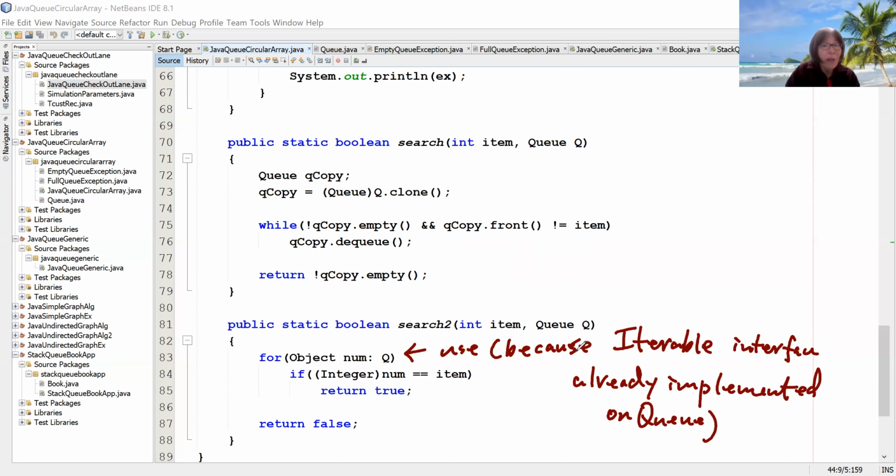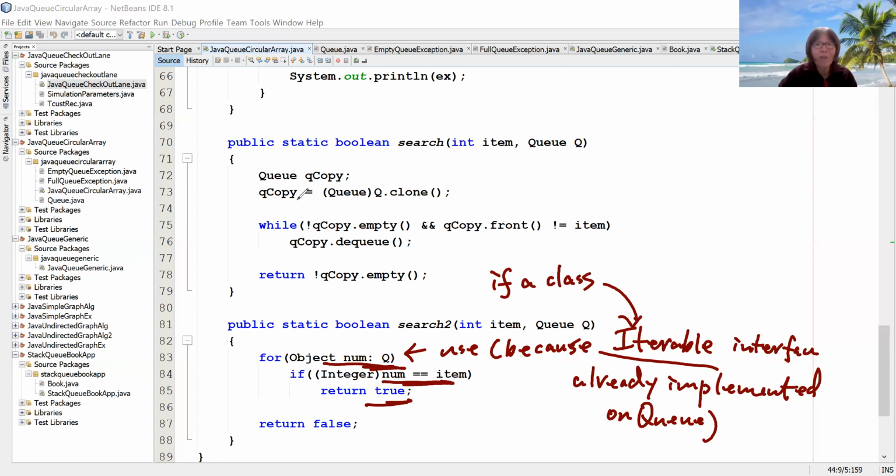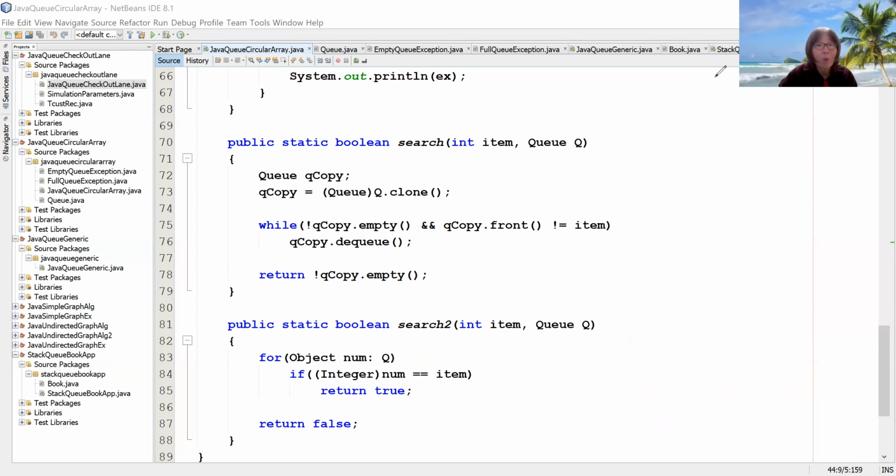Okay, so if a class implements an iterable interface, then you can directly go ahead and use the for each loop. Otherwise, you cannot. Then it's much easier. We just need to visit the items one by one and compare. Once you find it, you return true. Okay, so that's how this works.